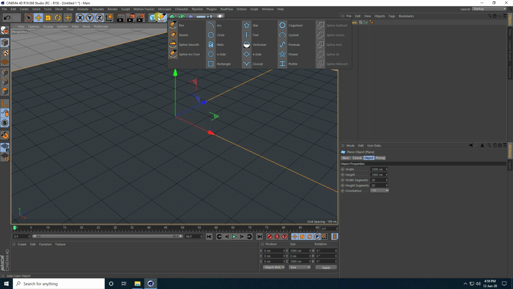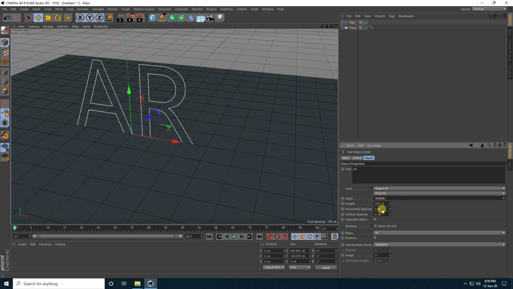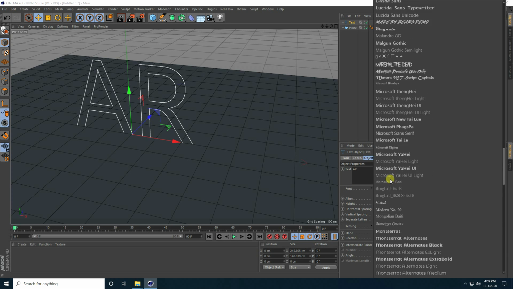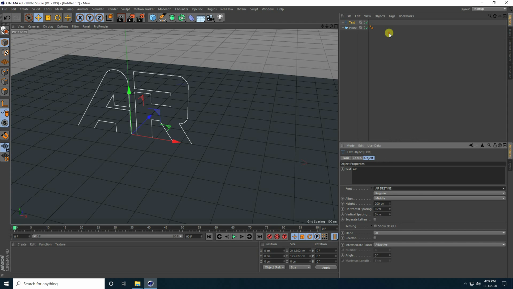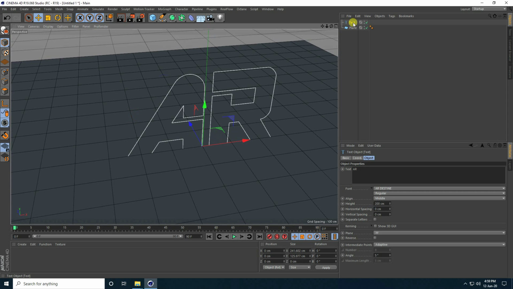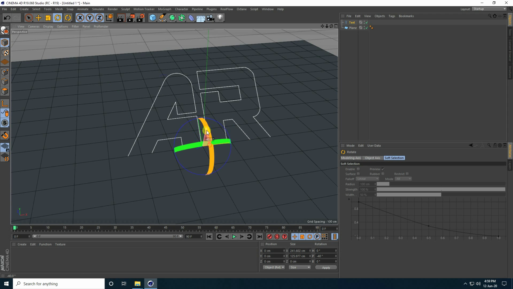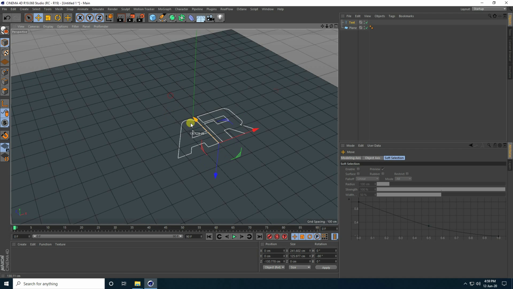This time I use spline text, and you can type any name, like "area". Alignment, take middle. You can type any name you like. I also change the font to something bold and thick. I like this one. Now select this text and rotate it 90 degrees, and go on here.